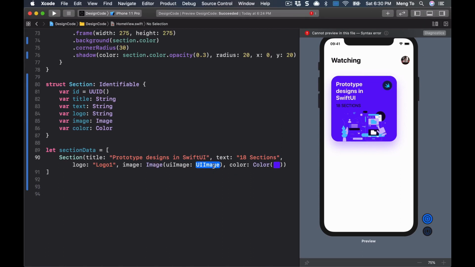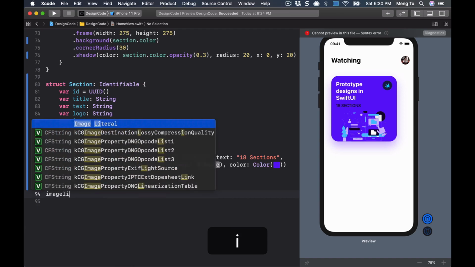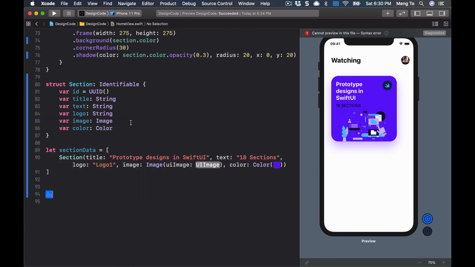Again, the autocompletion for image literal does not work in this data here, but it's going to work in your view. So what I'm going to do is use the same creative technique, which is to type image lit and double click here.